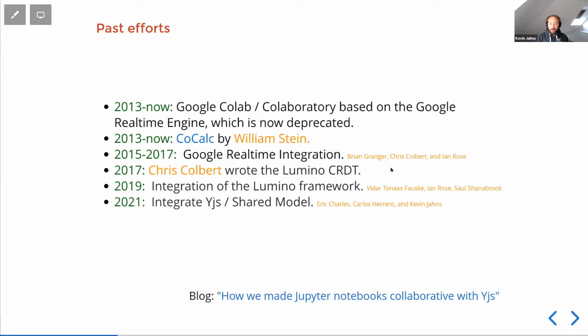There has been another effort by William Stein. He wrote CoCalc, also from the bottom up, a complete rewrite with integrated collaborative editing features. It was only in 2015 when the first people started to actually integrate collaborative editing into JupyterLab. And now it has taken us 6 years, actually more, to get a product that you can actually use to collaborate with your peers on Jupyter Notebooks.